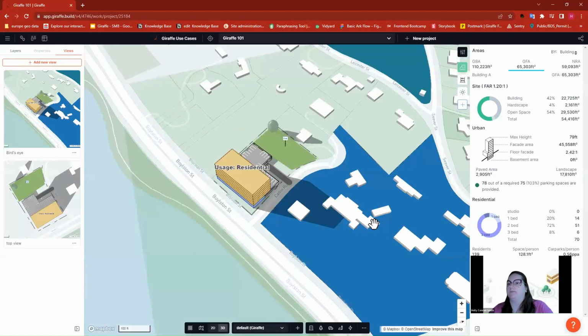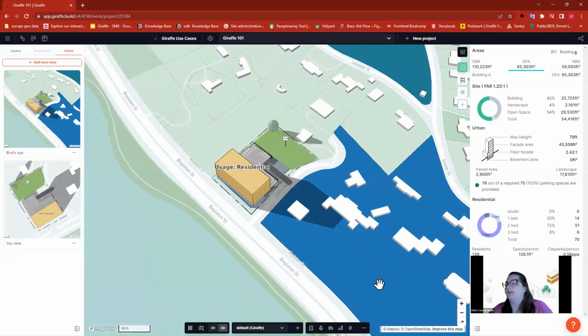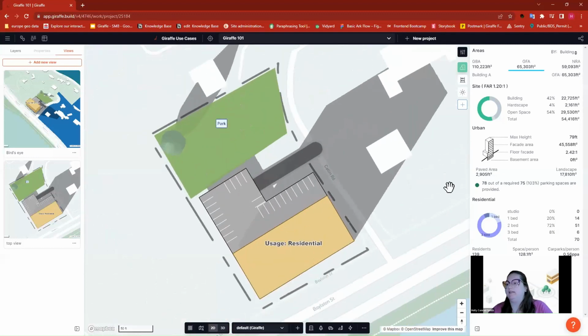So I'm going to click on that top one and it brings me back to that original camera angle and layer state. And then if I click on the second one, it brings me back to this top view. So that's great for presentations. You can do a really nice presentation right inside of Giraffe without even exporting anything. So that's a really great way to show off your project. And with that, that is everything for Giraffe 101.